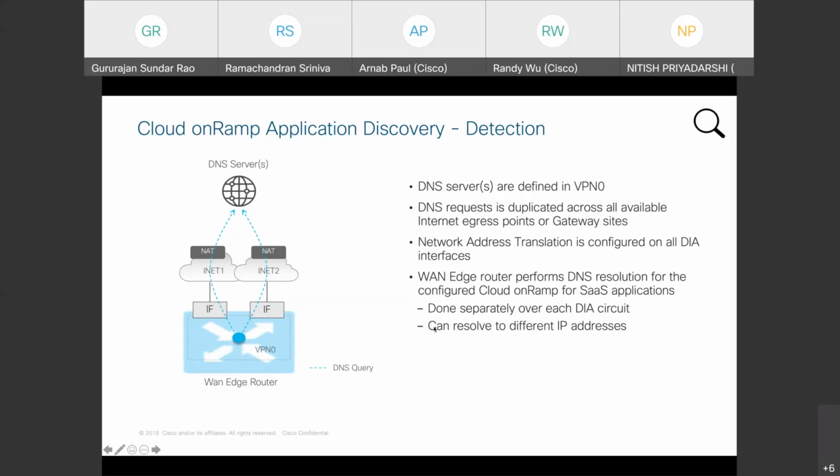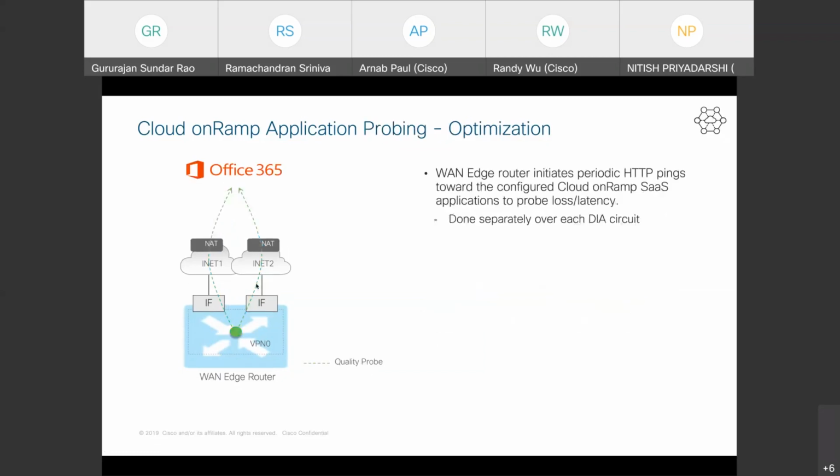So on each interface, the DNS query is sent, and based on the latency and loss for that destination IP which it resolves, the QoS score is calculated, and the VQoS score is an average which is selected. We'll go into that as well. Okay. So this is the optimization. Say, for example, we did the QoS detection via DNS. We saw the DNS query sent, and now how the probe is sent for Office 365.